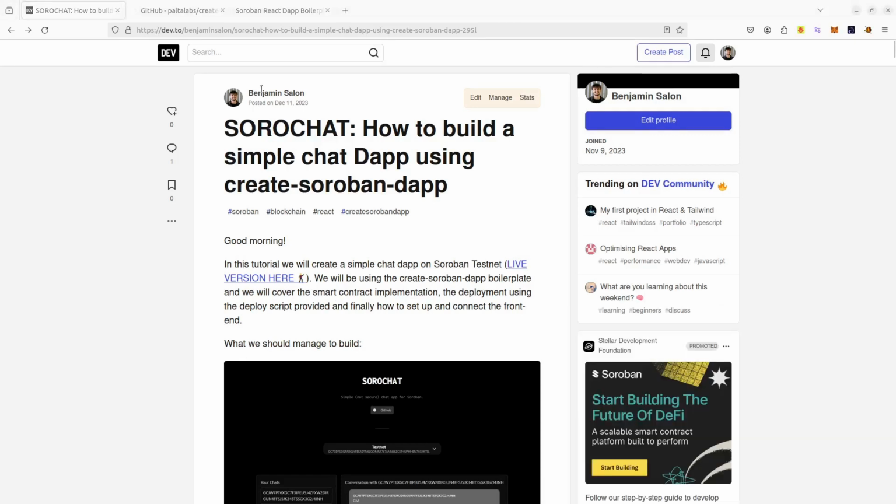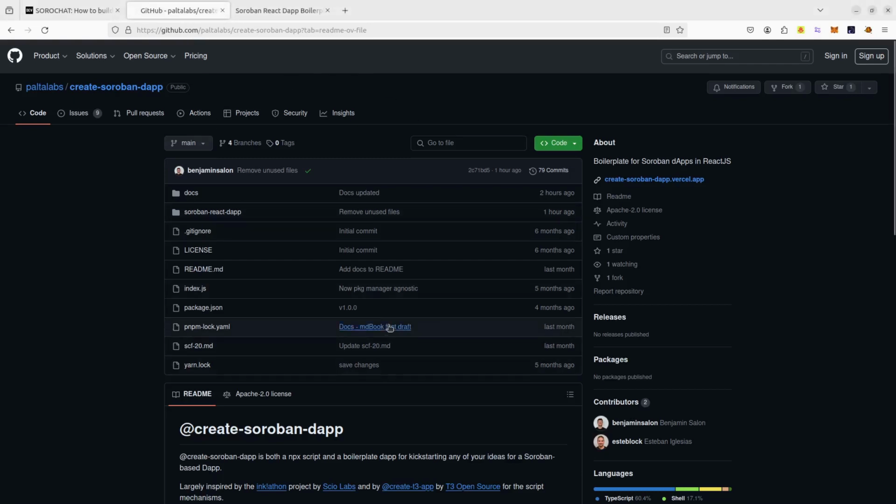The idea is to start from the boilerplate. The boilerplate code is hosted on GitHub under the Palta Labs organization. This has been a project realized in collaboration with Palta Labs. For those of you who don't know, Palta Labs is the team behind Soroswap and Soroban React, building one of the first decentralized exchanges on Soroban. Check out their work if you're interested.